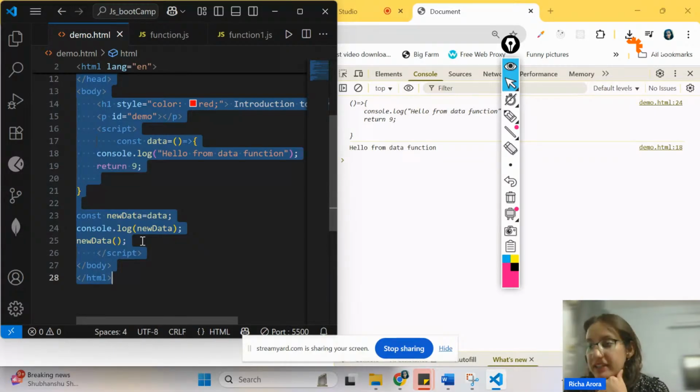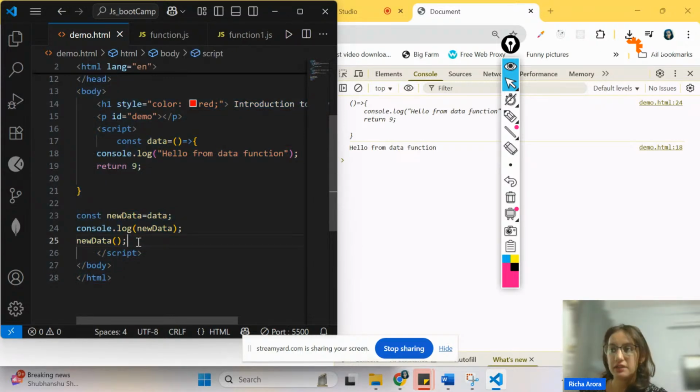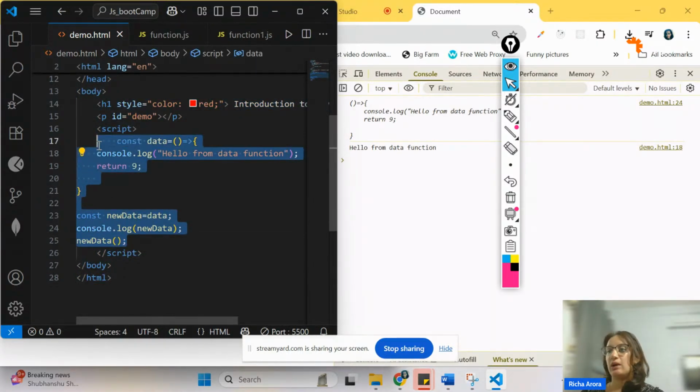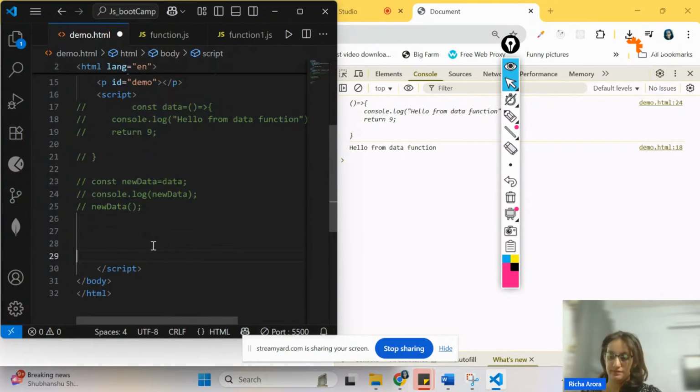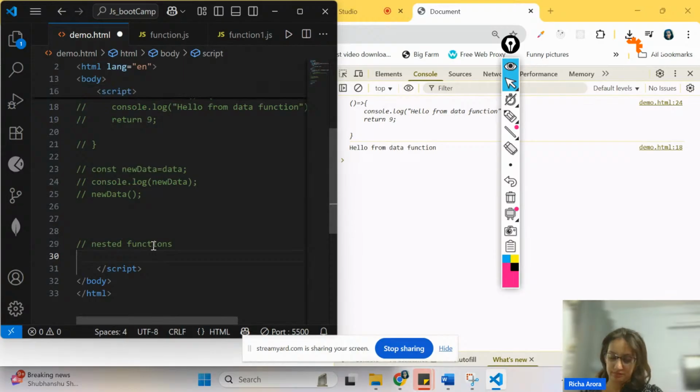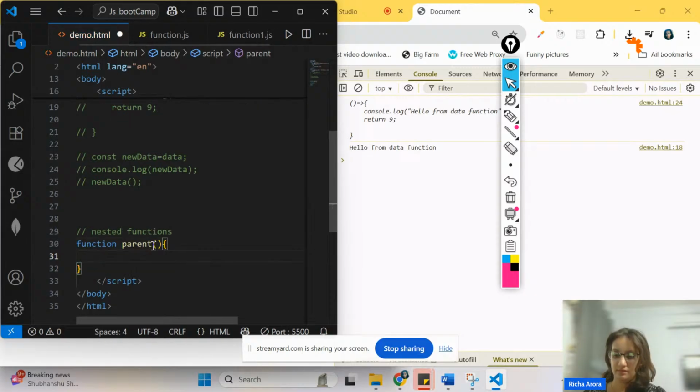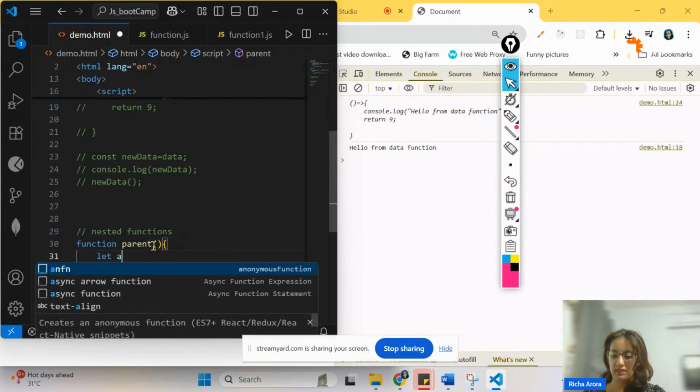All right, fine. Now let's go ahead. Now let's talk more about the return statement here. Okay, now I'm going to create a few nested functions. Function, let's say parent. Okay, let a is equal to 9.